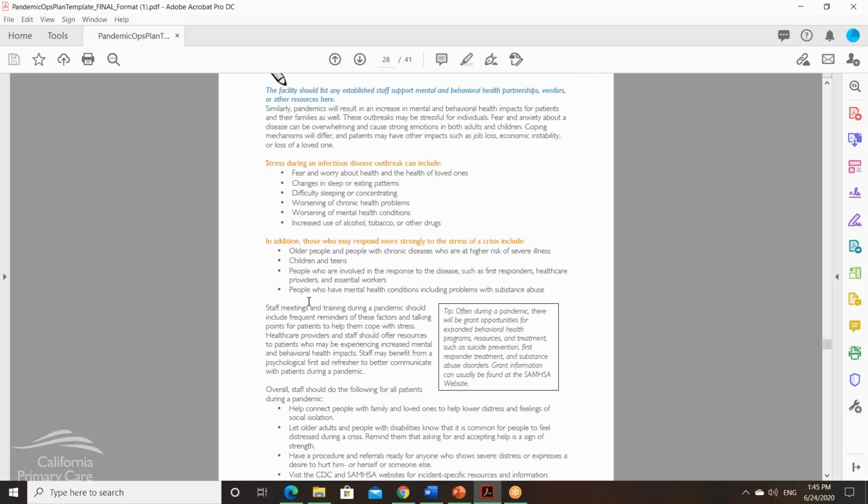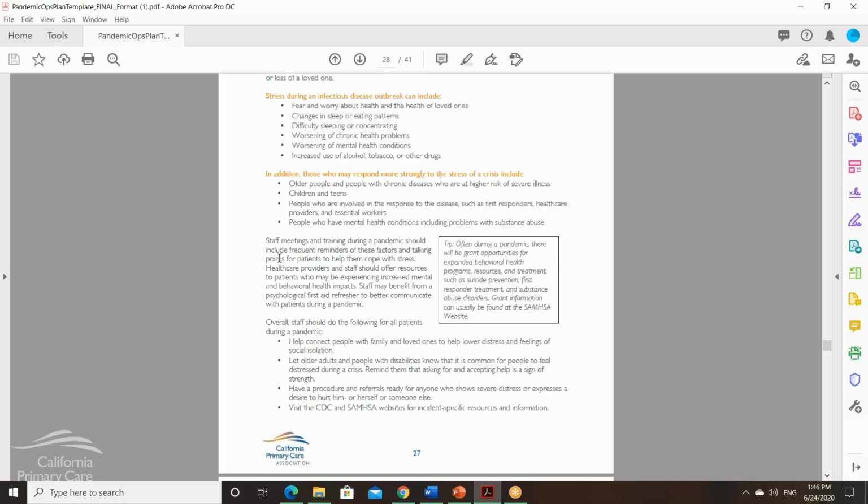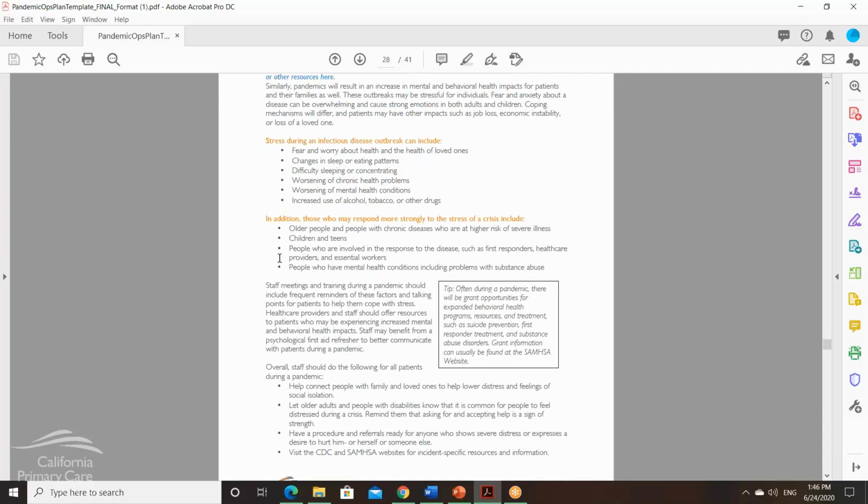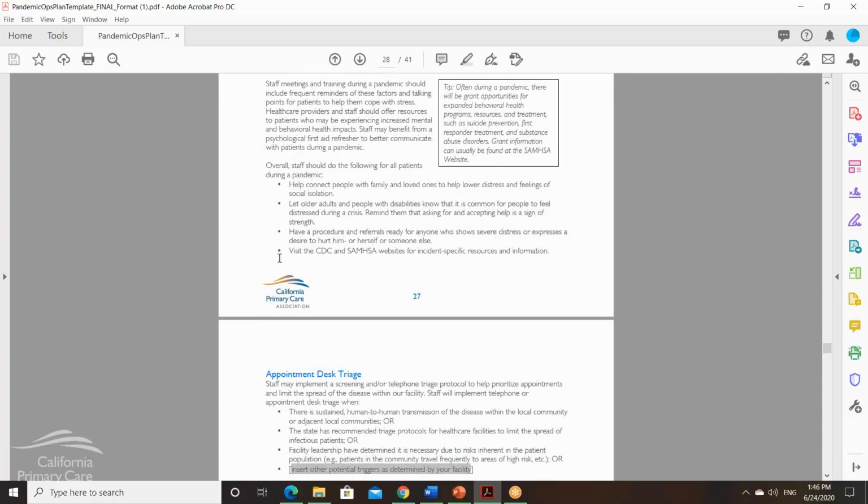And you have folks or segments of your patient population who may be at more risk of experiencing these stress symptoms. We have children and teens, older people, and people with chronic disease, those who are involved in the response, including first responders and healthcare workers, and anyone who has mental health conditions, including problems with substance abuse. So we have some language here to identify those populations. We have some tips for your staff and some resources they can connect folks to.